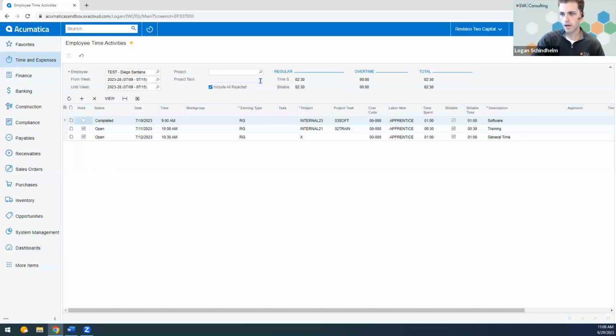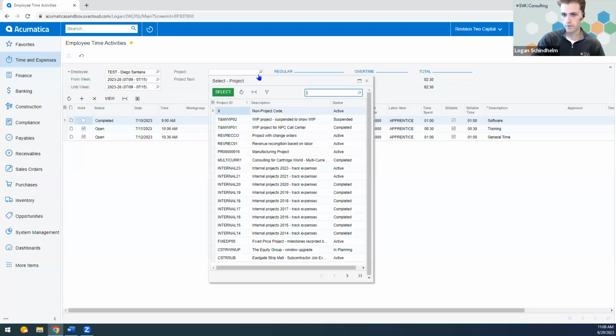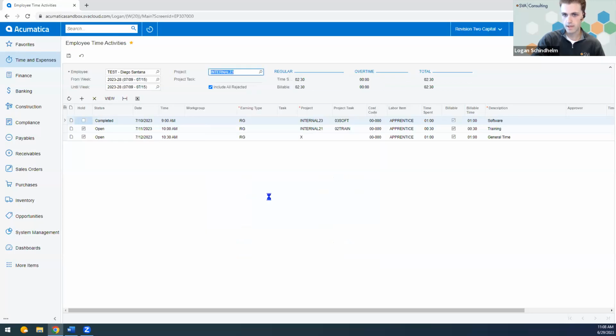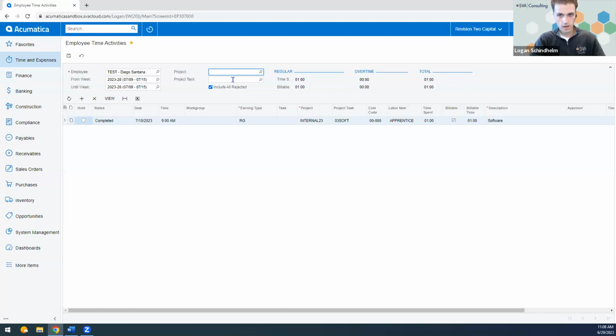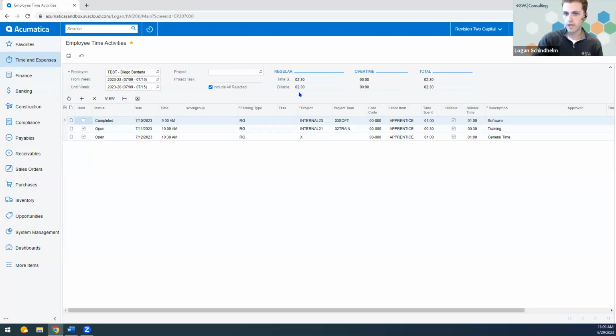We could further filter this down again. So relating back to the project accounting, we could filter this by project. So if I were to go in here and, for example, select time coded against internal 23 here, we would only see time coded against that project. We can go even more granular into project tasks as well. If I go ahead and clear this out, so we'll see we have regular time. So I'll show you time spent, and then the billable time that is denoted by just this billable checkbox here. So if it were deselected, some of that time could be totaled into our time spent without being billable. We'll also see the ability you can code time for overtime. That would be totaled at the top here as well.